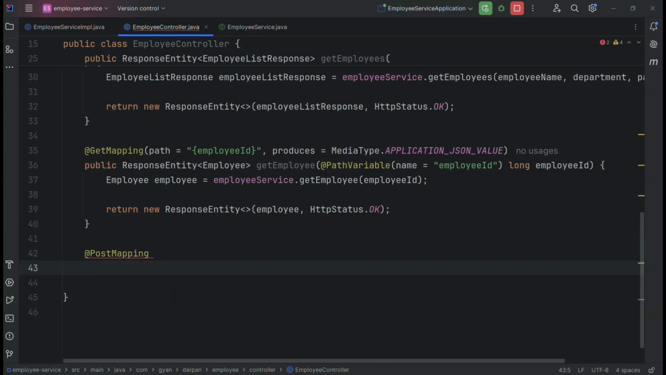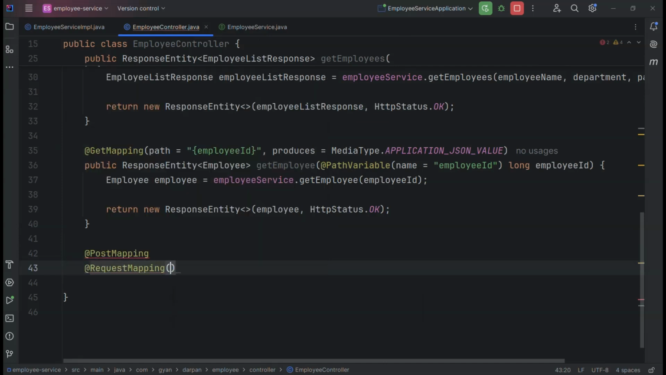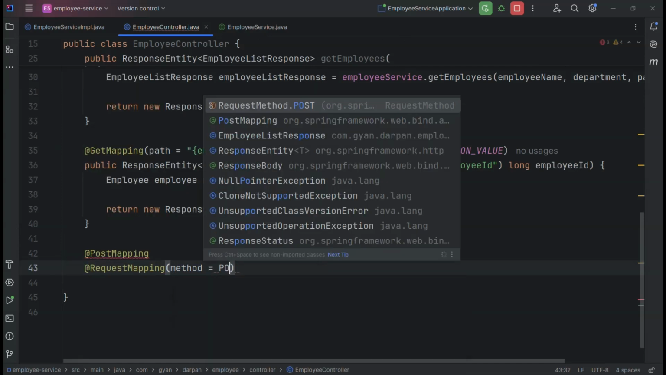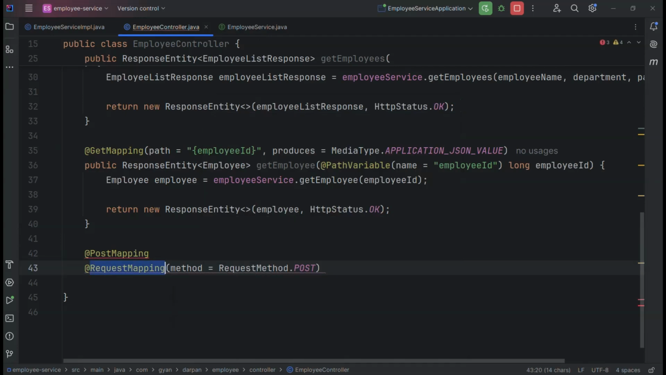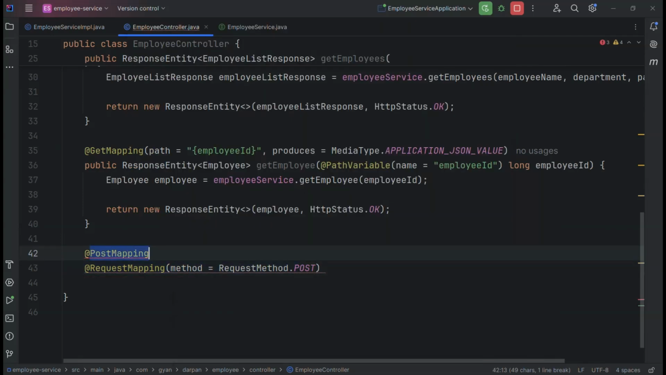How do we create a POST API in Spring? Spring makes it easy with the @PostMapping annotation, which is specifically designed for handling POST requests. We can also use @RequestMapping with the method attribute set to POST. You might remember we used @RequestMapping when we discussed GET requests. Using @PostMapping keeps our code clean and focused on handling POST requests. You can use either @PostMapping or @RequestMapping with the method attribute set to POST to handle POST requests. Both work well, but for this tutorial, we'll use the more specific and straightforward @PostMapping.